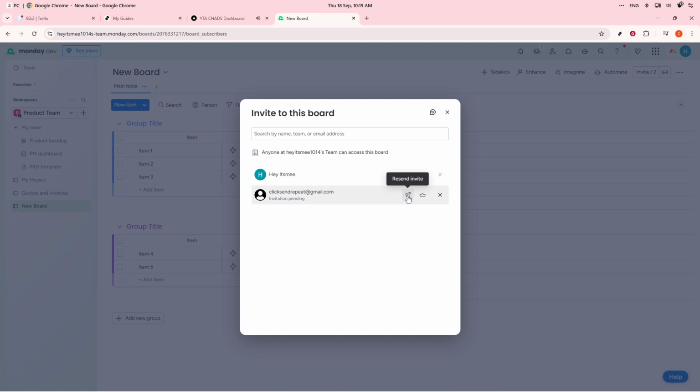Finally, if you're really trusting, you can make them a board owner, which is normally reserved for your team members, allowing them full autonomy. Once everything looks good, click Send Invite. Following this action, your selected guest will receive an email invitation to join the board. This invitation paves the way for their active participation.